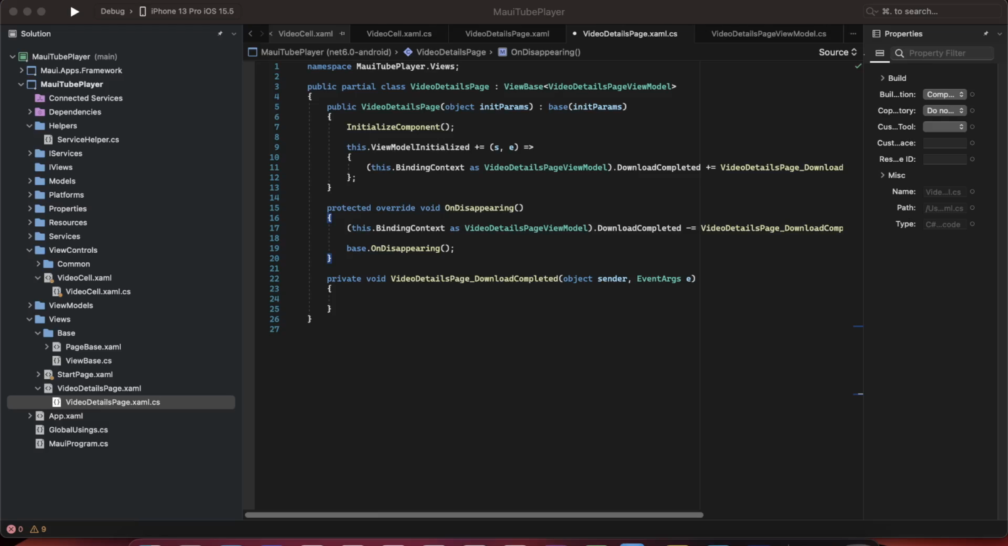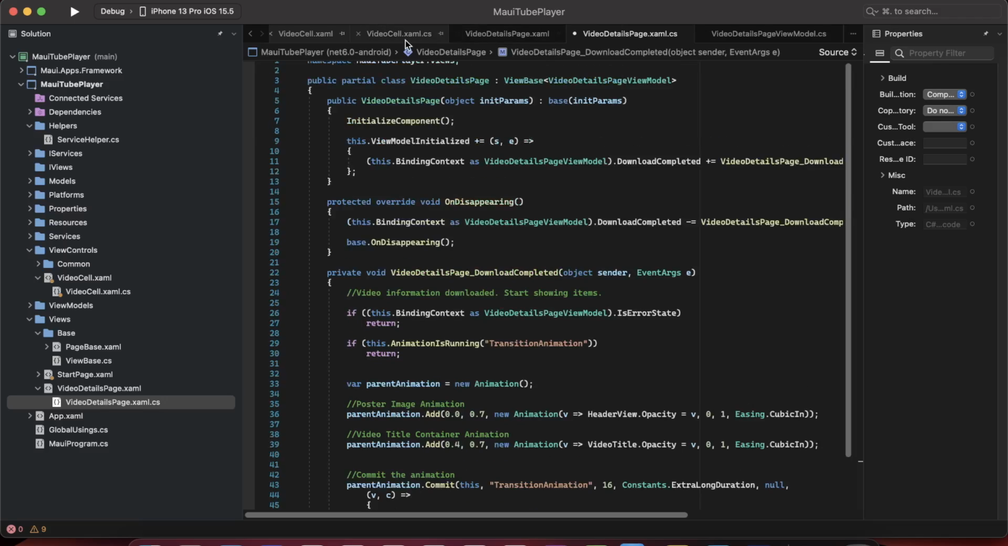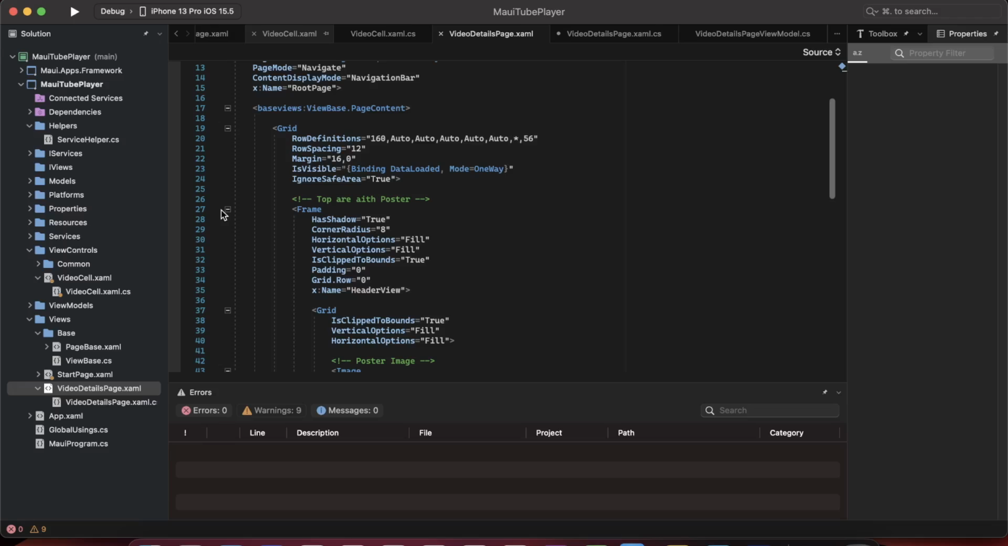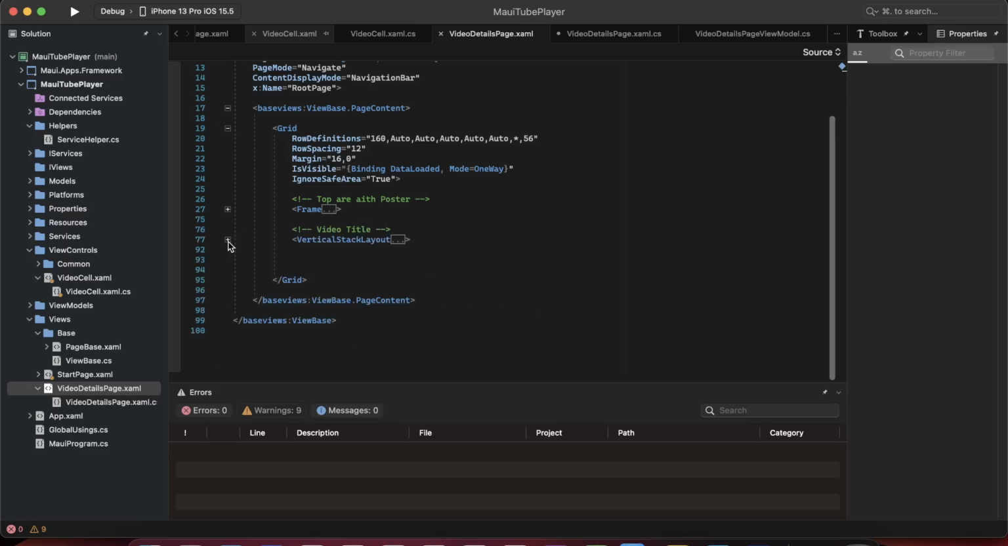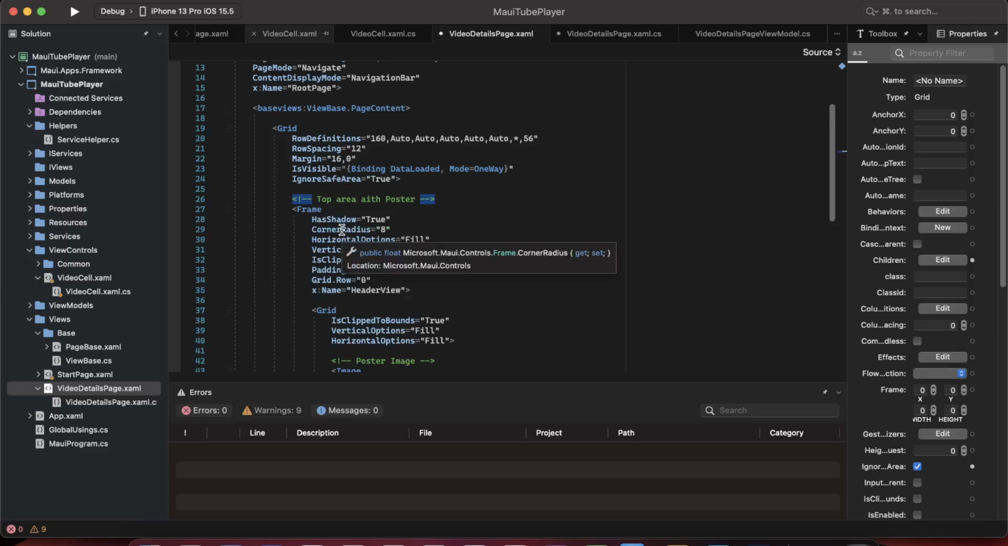So what do we need to do in this function? Let me bring in a bit of code and then I'll explain what it is doing. But before that, I'm going to go to my video details page. Right now we only have two main components. One is the poster, and the other is the video details. And you remember I gave them some names.